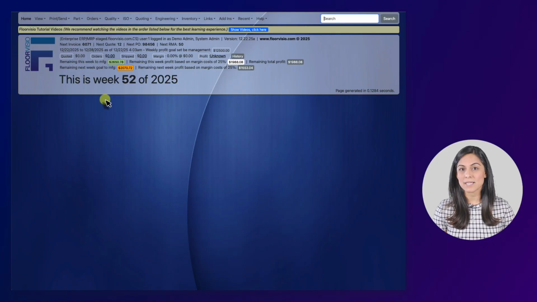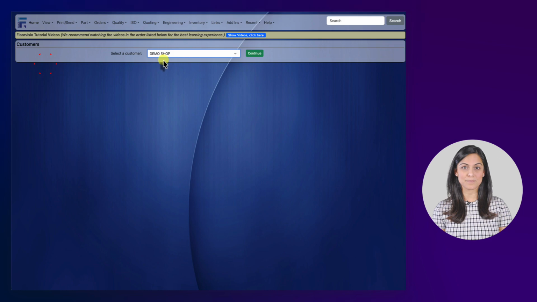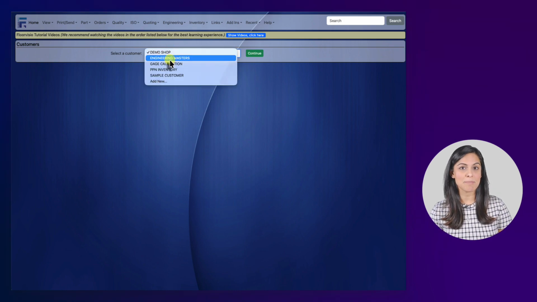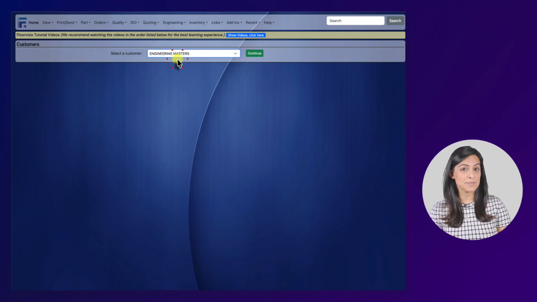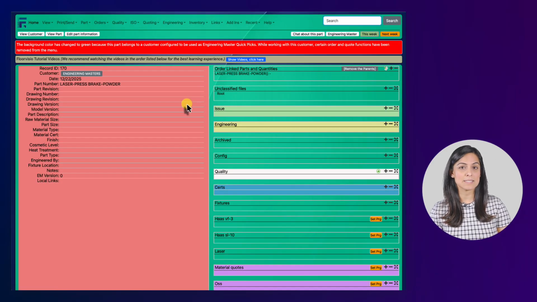So to create a template, we'll start by going to View, All Customers. We'll select Engineering Masters. That's where the engineering master templates reside. And we're going to add a new part. And we'll say the part number is laser, press brake, powder. Go ahead and add this part. Now you will notice that the background color is green. That is to signify that you are on the engineering master templates, and this is not an actual part that would have a quote or an order associated with it.